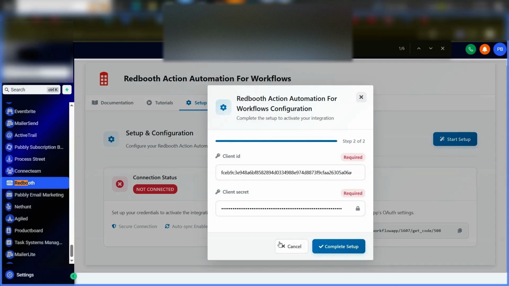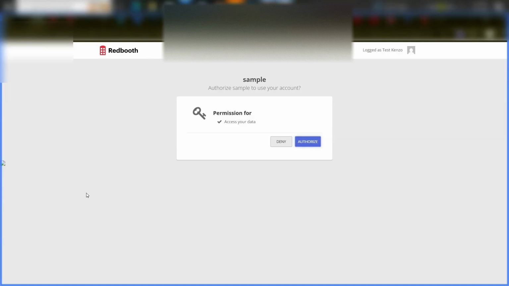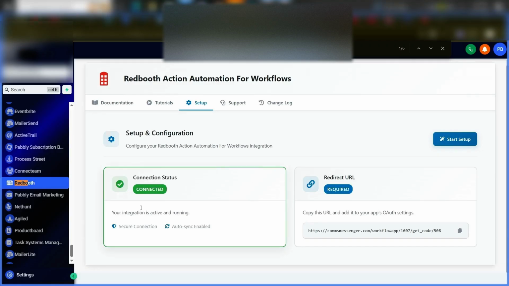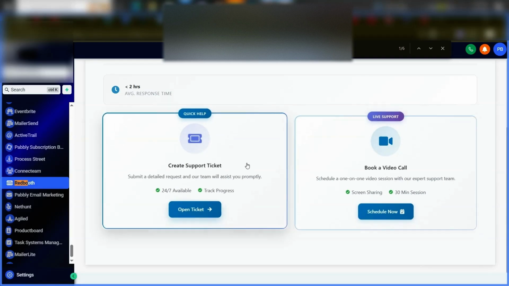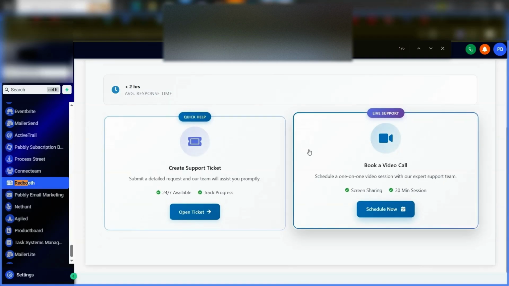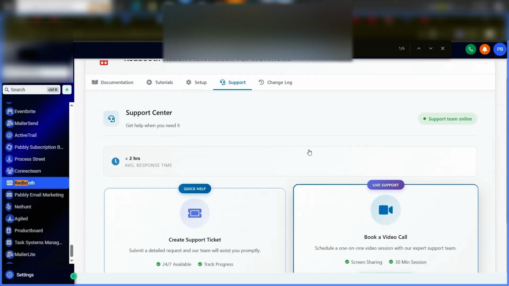Then you click on Complete Setup and click on Authorize. And there you go, your app has been successfully connected. We have the support center where you'll be able to submit a detailed request through a ticket and schedule a one-on-one video session with our support team.